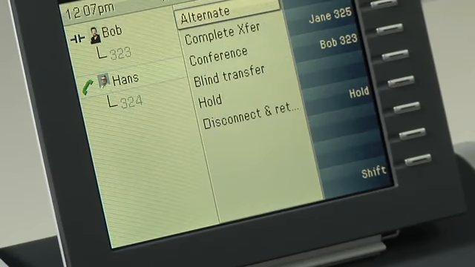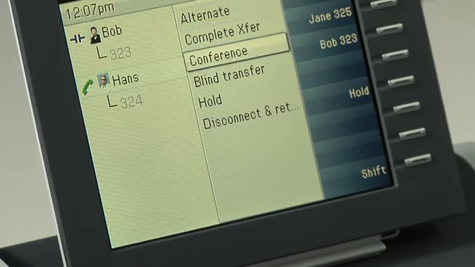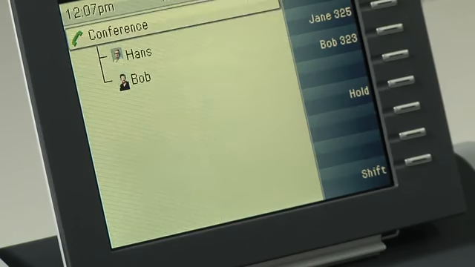Hans is now picked up, and so then I get a new context menu that shows up showing the options available to me. I scroll down with the down arrow key on the touch guide and press OK over conference. Hans, Bob, and myself are now engaged in a three-party conference call. Nice and easy.